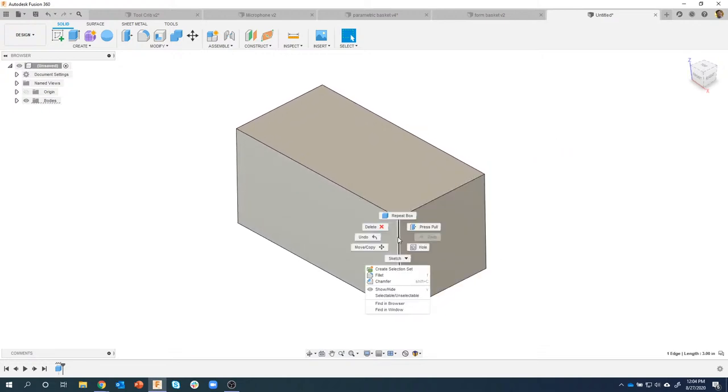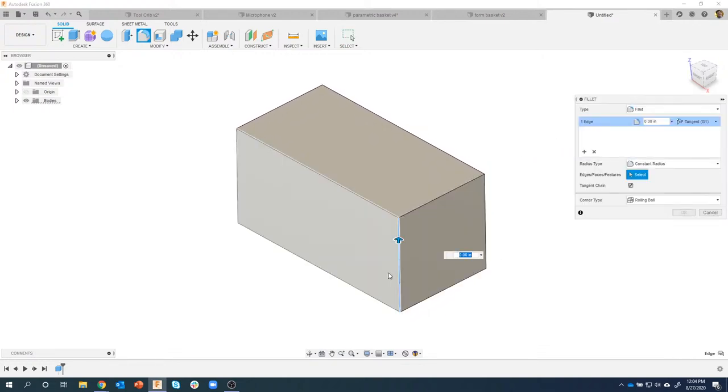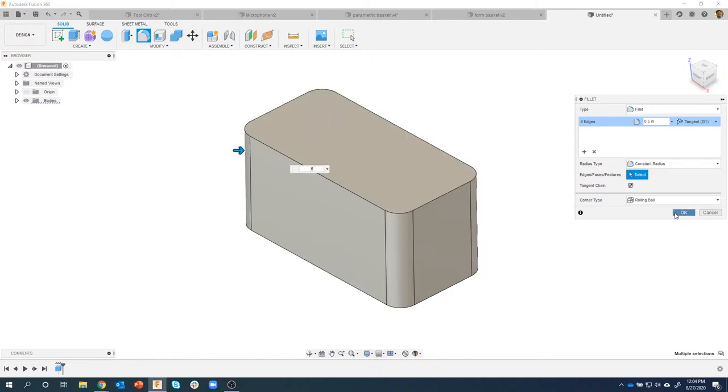Now I want it to be rounded on the corners, so I'm gonna go ahead and fillet the corners. Let's just do maybe a half inch. That'll probably look good on here. So I'm just gonna go ahead and select those corners. And then I'll do the same thing along the bottom.